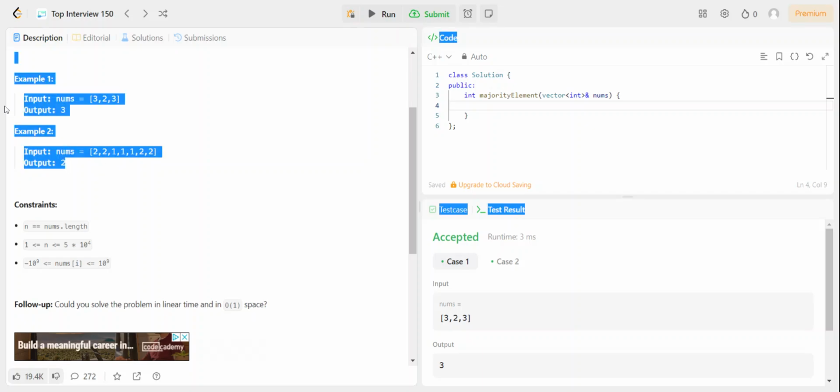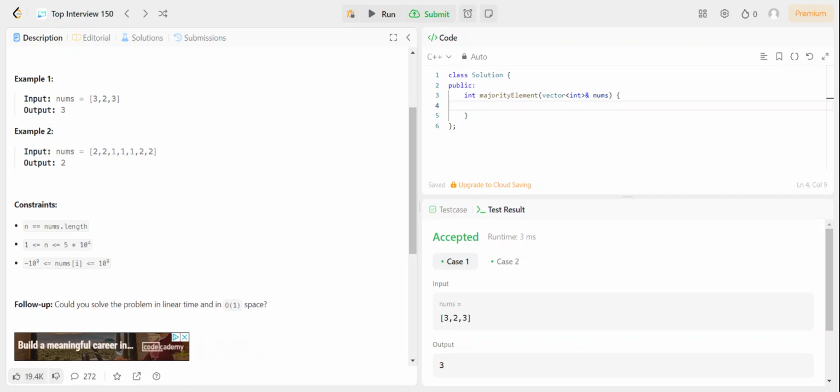Now let's look at the two short examples over here. We see that 3 appears 2 times, which is more than 3 divided by 2. I keep messing up minus and divided. And so that means 3 is the majority element. And the same goes here. 2 appears 4 times, which is more than half of 7 divided by 2. So that means 2 is the majority element.